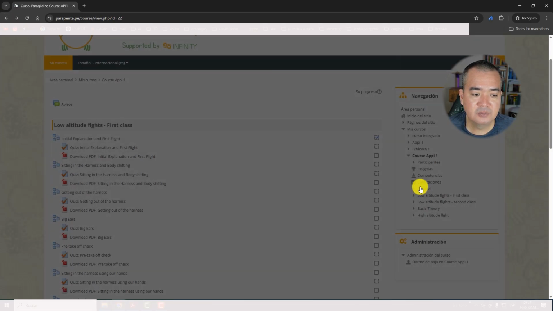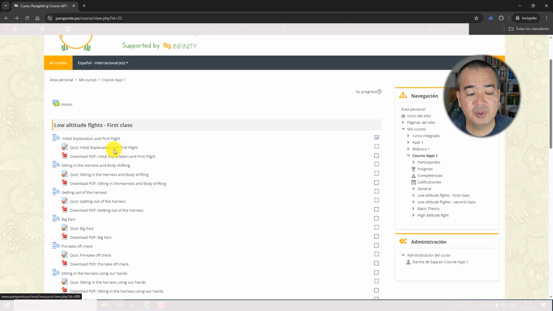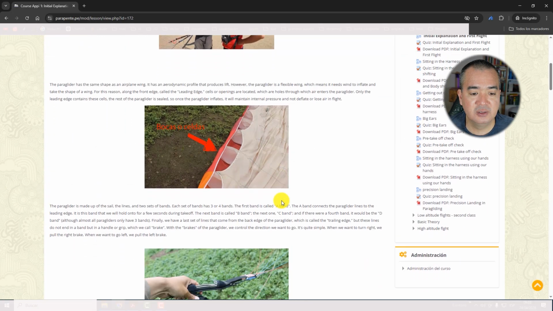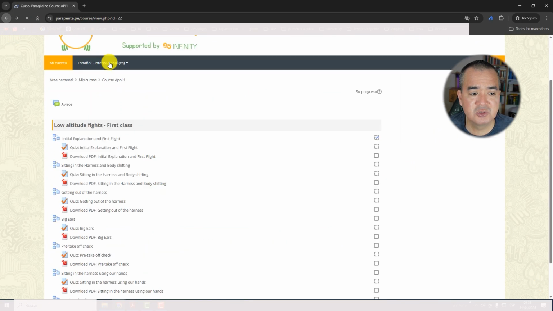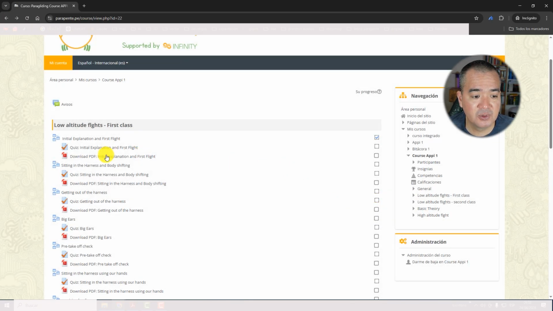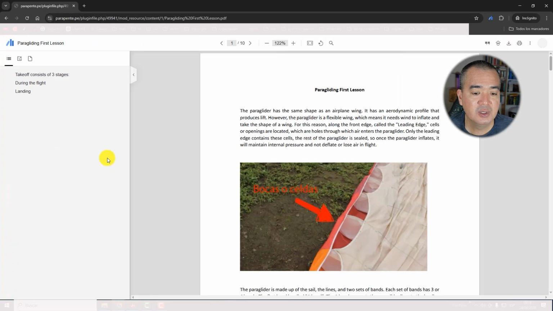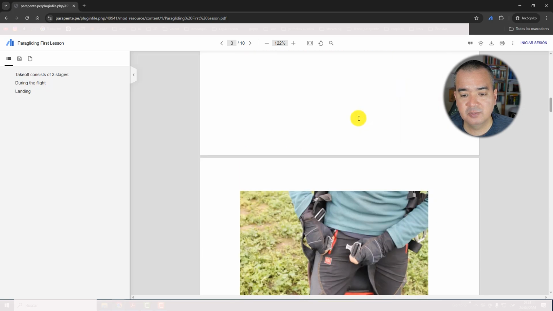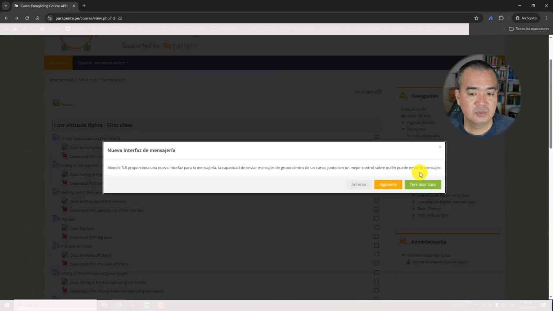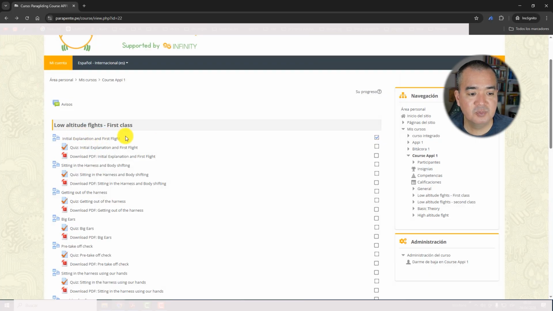And finally, and completely optional: if you have already read the theory in the first section, it's not necessary to read it again because it's the same theory. But if you don't have access to internet all the time, or you want to print the information, you can download the PDF. It's the same theory. So in the first section, video and theory; second section, the quizzes; and the third section, the PDF in case you want to download it.